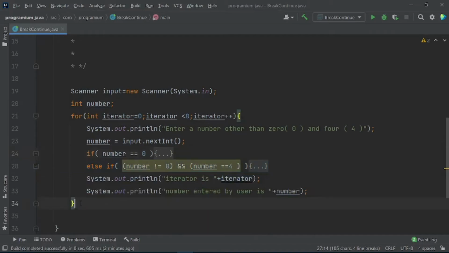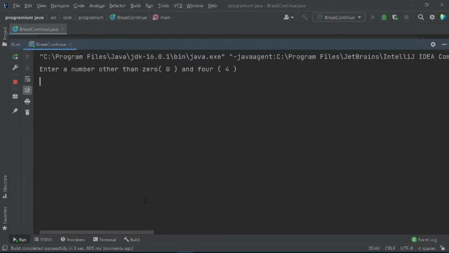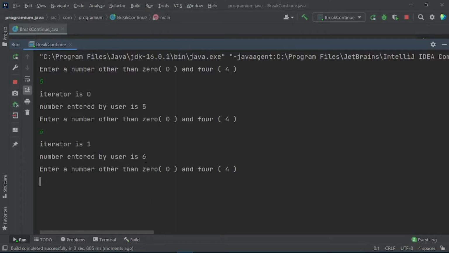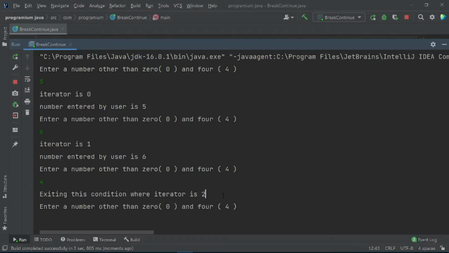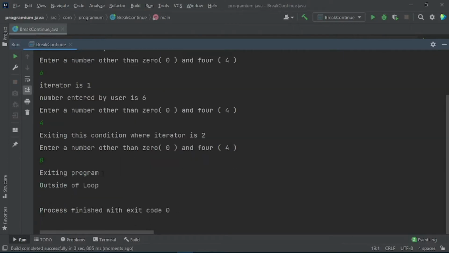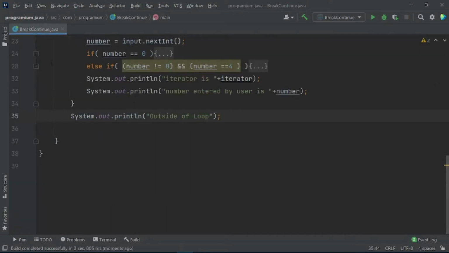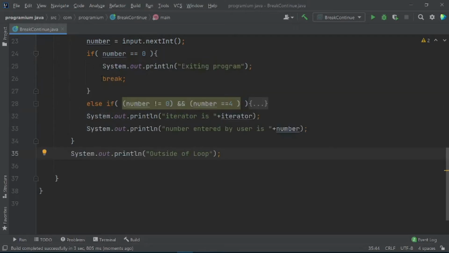So I am writing here a print statement: "outside of loop". I am running this again, and this time I am entering 5, 6, 4. You will see that when I enter 4, it says exiting this condition where iterator is 2. But if I enter 0 here, you will see that first it prints exiting program and then outside of loop. So that's the reason the break statement takes us out of this loop.